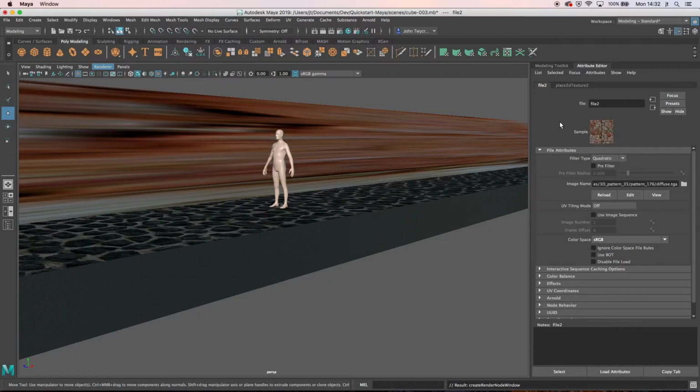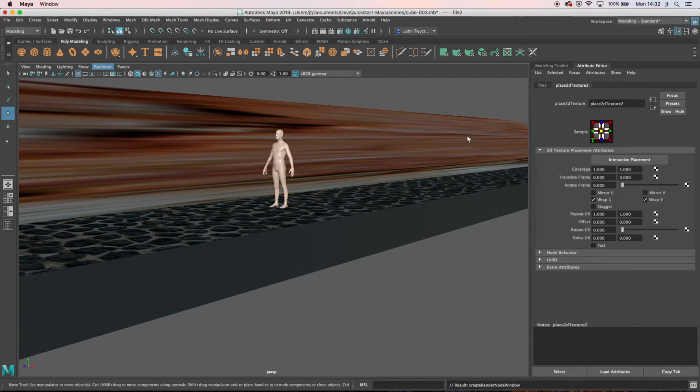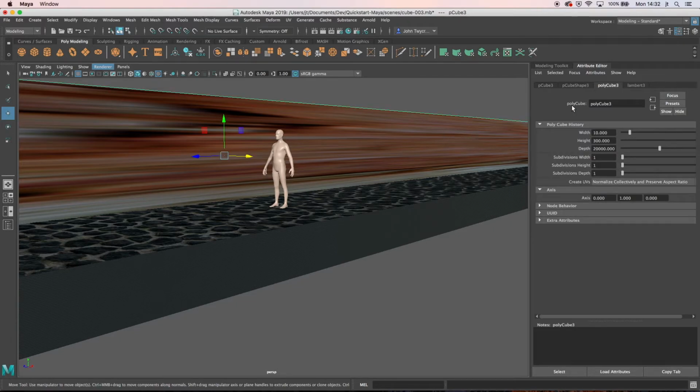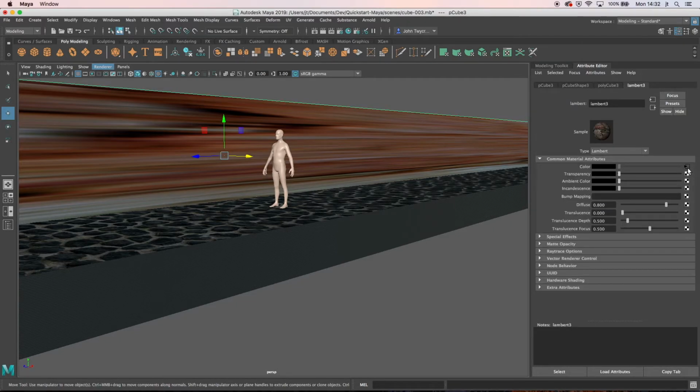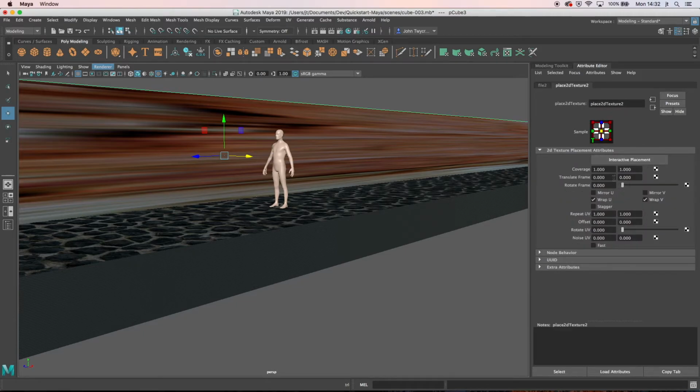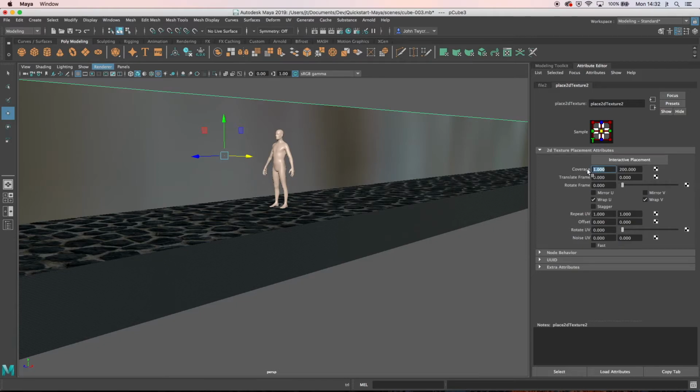And again it's stretched, so what I can do, I've lost where that is. If I've lost where that is, I can go to place 2D texture or select the object and then follow through the Lambert 3 to where the placement coverage is. So in terms of length, I think we had 200, and let's try 6. We'll see what that looks like.